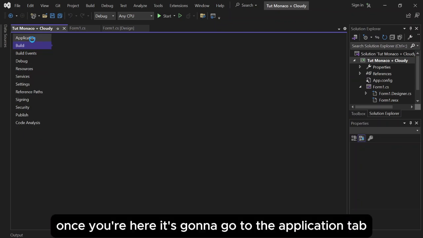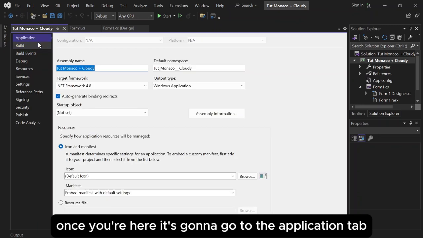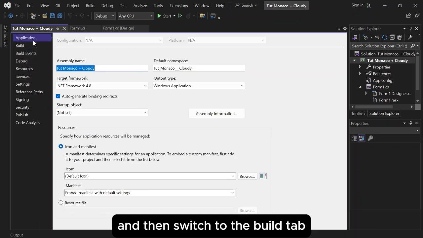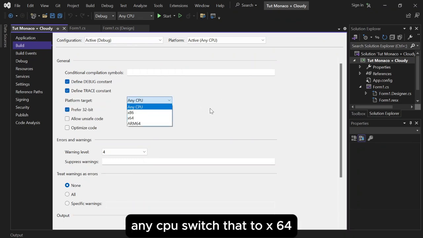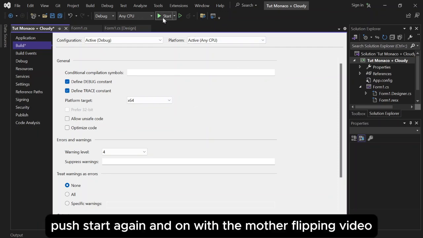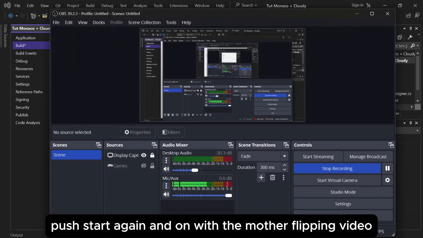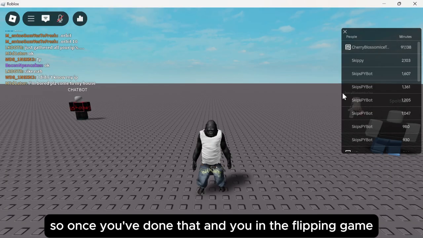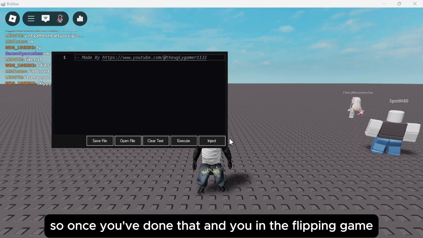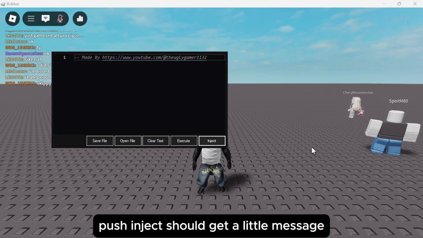Alright, once you're here, go to the Application tab and then switch to the Build tab. Where it says Platform Target, it's going to say Any CPU. Switch that to x64. Push Start again. And once you've done that, and you're in the game, push Inject.